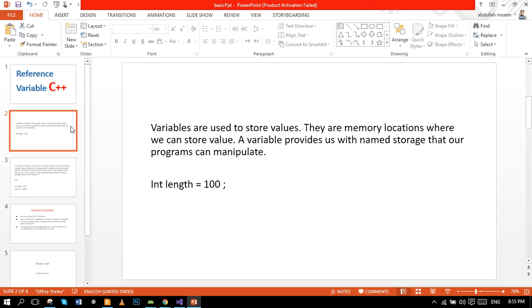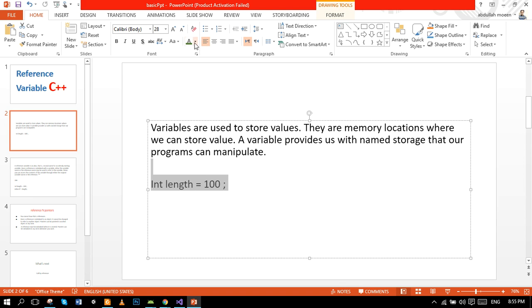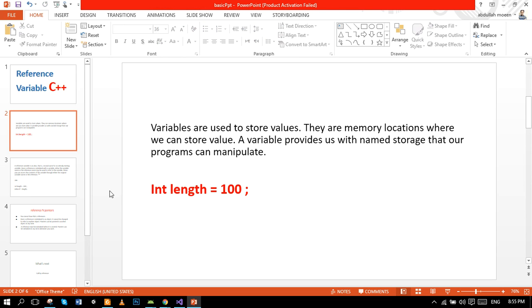In our very initial tutorials, we learned that variables are used to store values. They are actually memory locations where we can store a value. A variable provides us with named storage that our program can further manipulate. So in this way, we initialize our variable. You can see here, we initialize the variable in this way.